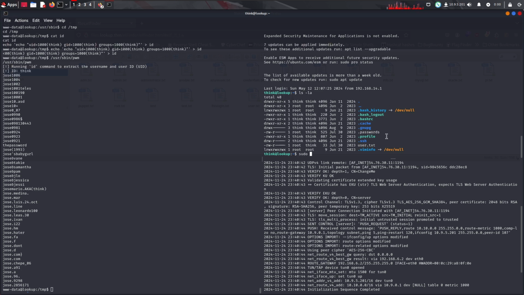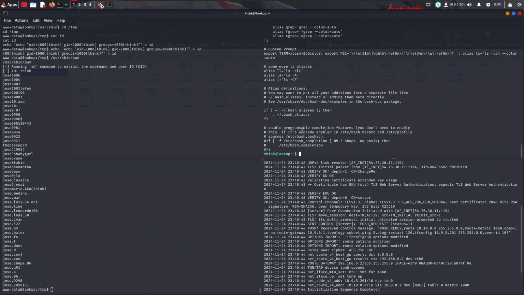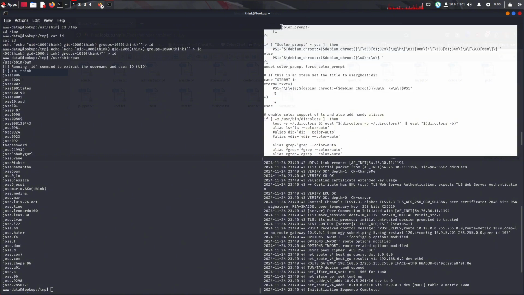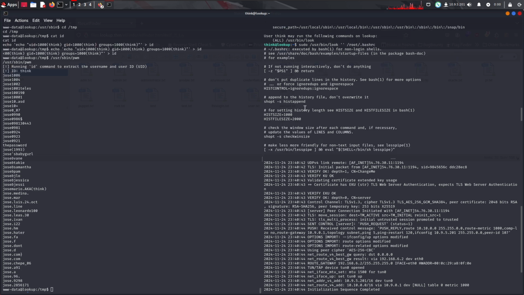Now time for root. sudo -l. We can execute the look binary as root, because look is used to search for files, if I recall correctly. You can do something like this: /usr/bin/look /root. Let's maybe read bashrc. We don't refer to it directly, but yes, it allows for unrestricted file read. If we replace bashrc with root.txt, we're going to get the flag.